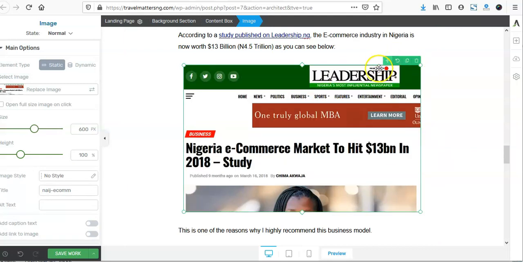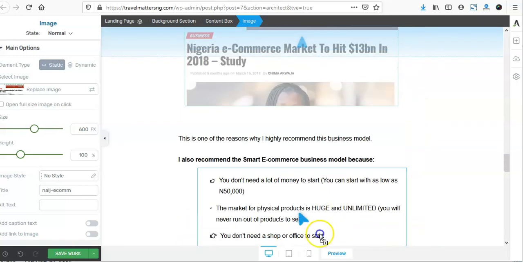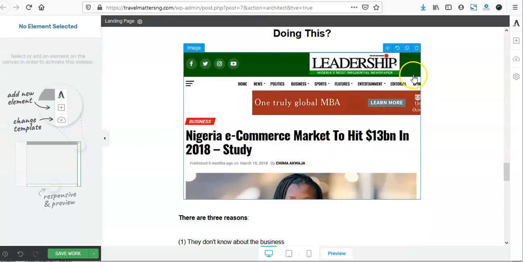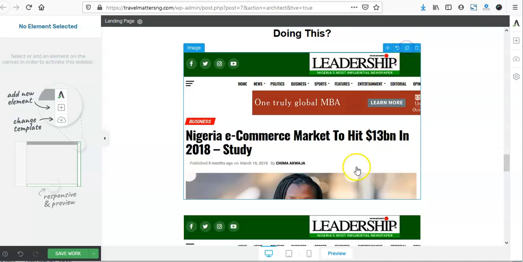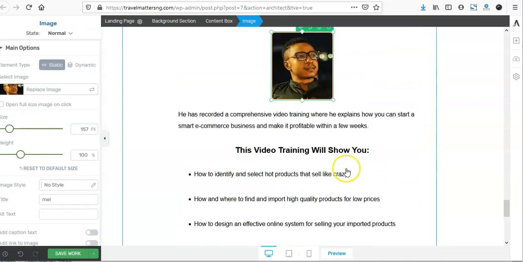Or if you want to move it to somewhere, you can just click here and drag it. You can drag it here, for instance. Or if you want to duplicate this image, you can click on here to duplicate it. You see, now it is duplicated. Same thing applies to this image.